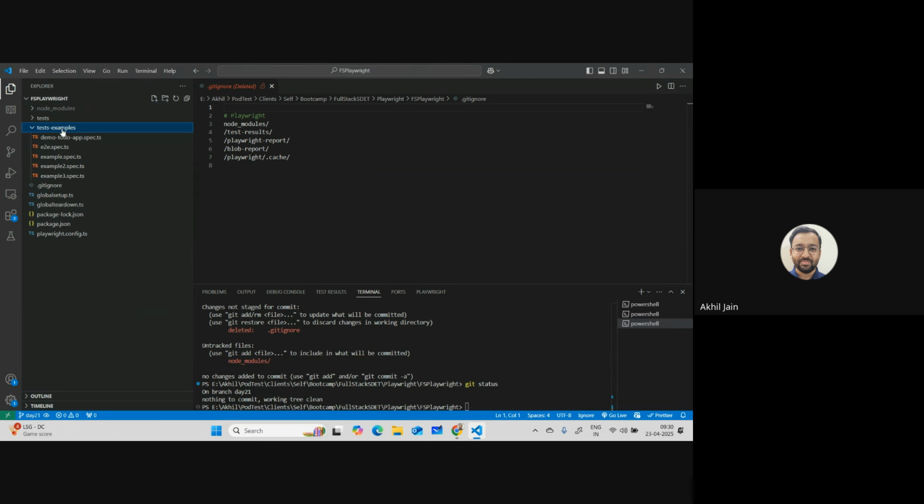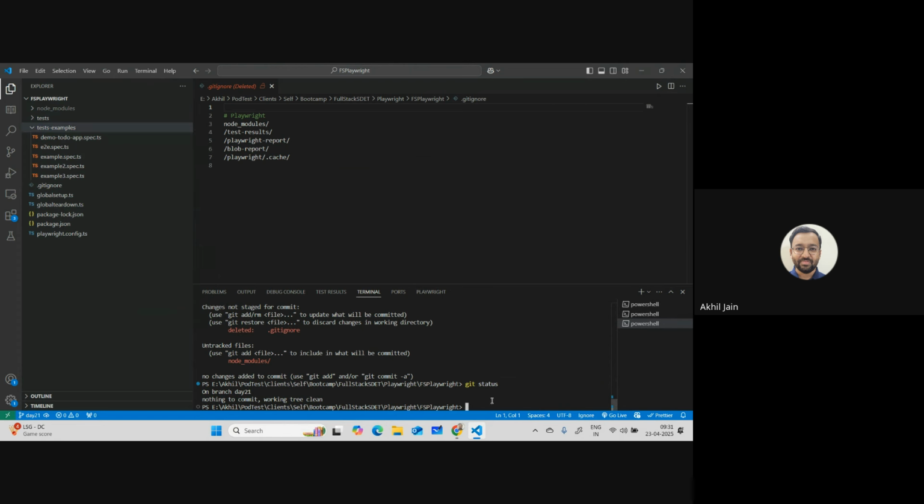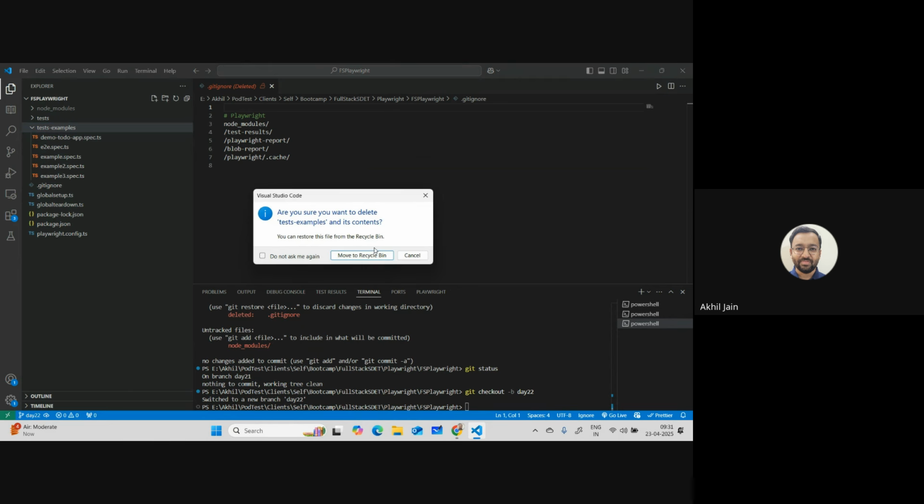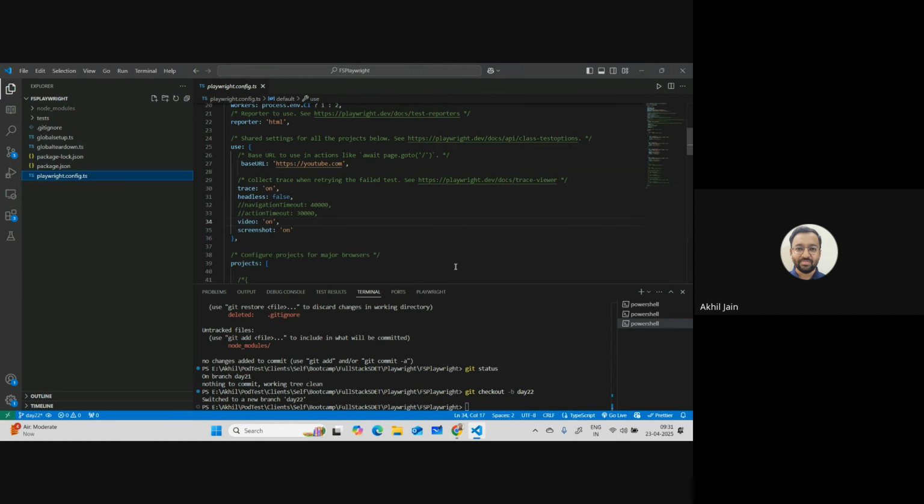Now I'll remove this test example. Oh, let me first create a branch. Git checkout -b day 22, I believe. Yes. And let's delete this folder. I don't need this. Hit done. I have created these global setup and global teardown, let them be there. And this is the Playwright config which we have.